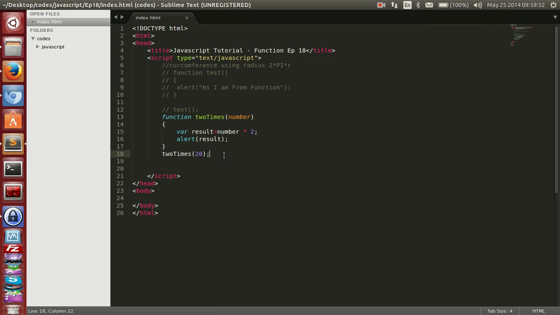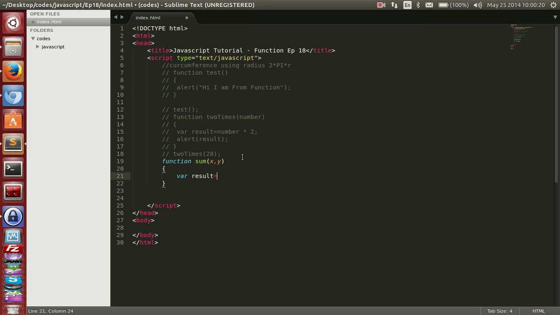So now let me create a function with multiple arguments. Let me create a function called sum. We will accept 2 arguments, x and y. Now we will declare another variable, var result equal to x plus y. So now we will alert result.